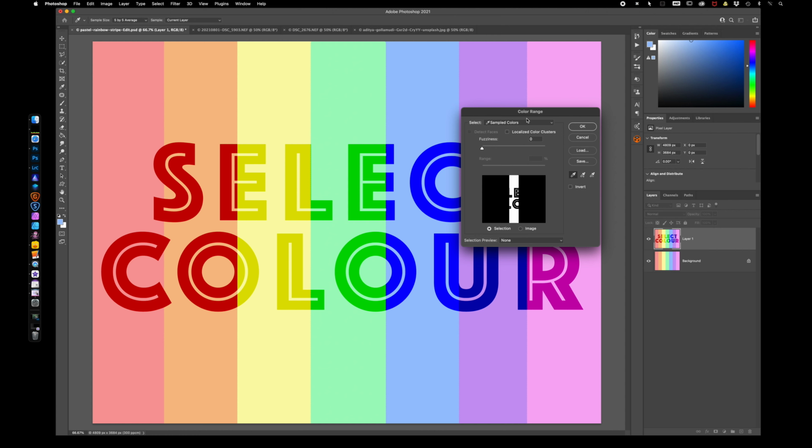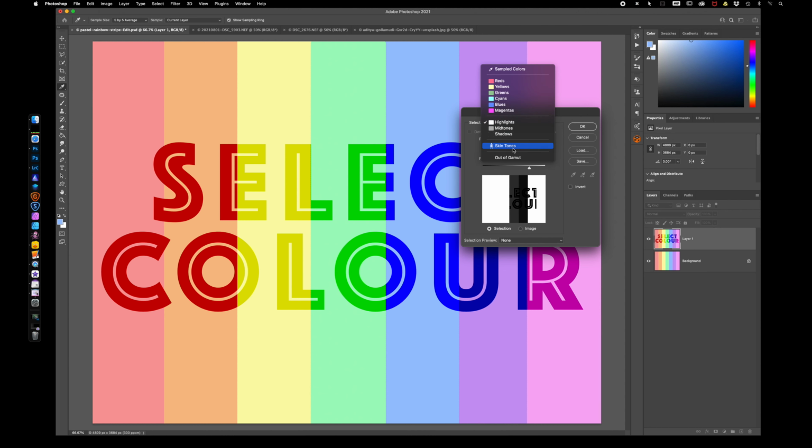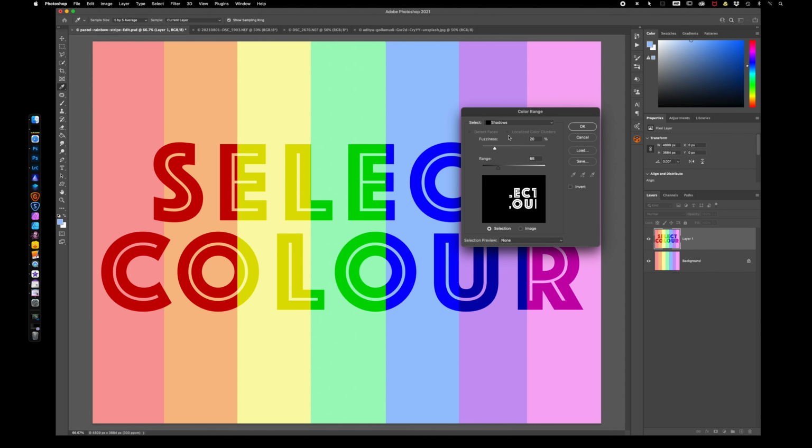But while we're here, by the way, on colour range, you can say, show me the highlights and show me the shadows. And you can actually use it to pick those out if you then want to go on and play with them. And that is starting to take you towards luminosity masks.